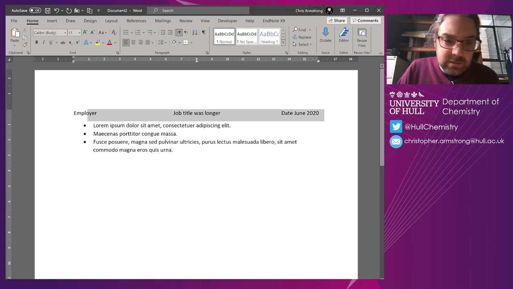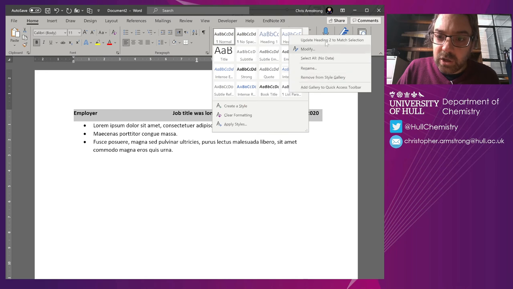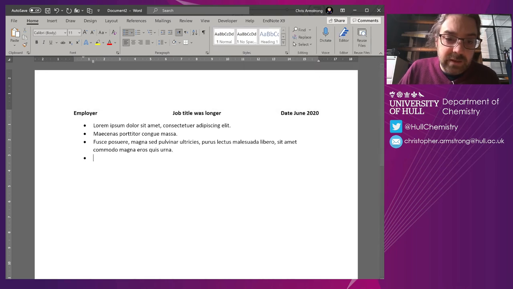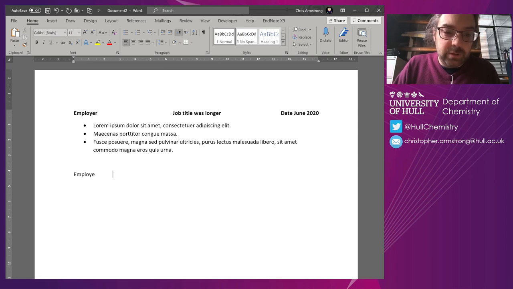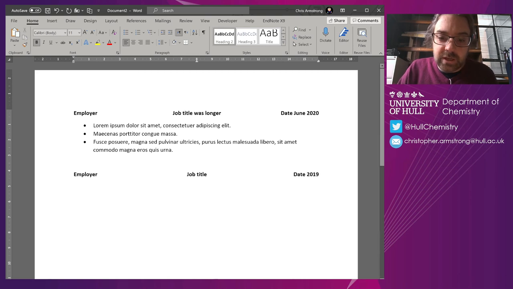So that's pretty good. I'm going to bold that. And what I'm also going to do is then right click one of my headings and update heading two to match the selection. That will then save the tab stops as well. So if I do employer, job title and date, what I can do is press heading 2 and it will automatically align them, and I don't need to change anything at all. It will always keep everything aligned properly.